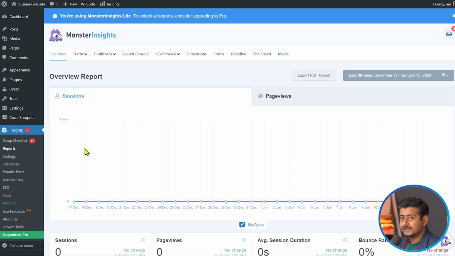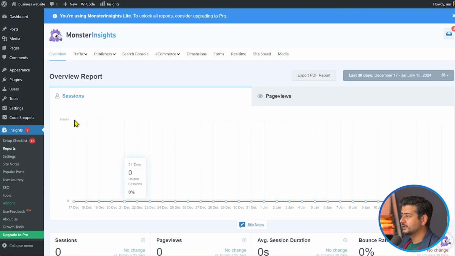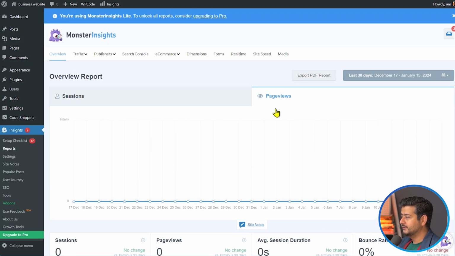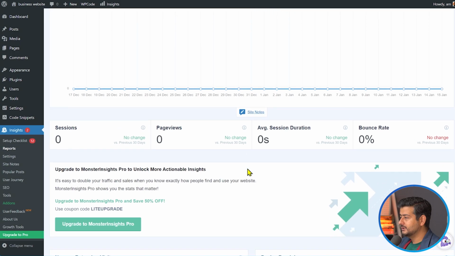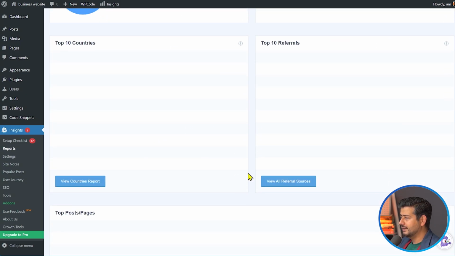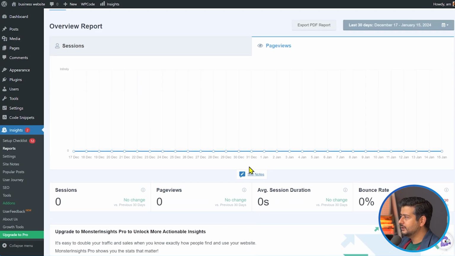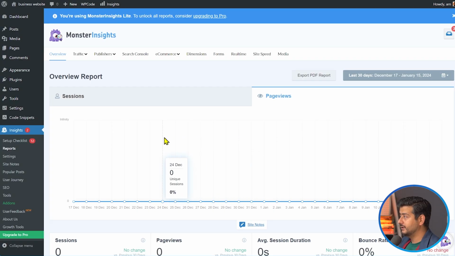And of course, you won't see any data here because this is just a fresh install and no data has actually transferred over to Monster Insights. But I'm just going to give you an idea on what information you can see here. So you can see the overall sessions, the page views, the numbers directly here, returning and new visitors, device breakdown, top 10 countries, every information that usually Google Analytics hides somewhere in the complexity of these pages, you can see automatically here. What are the top pages? So much useful information. And you can also export this PDF and you can change the date range and all that good stuff.